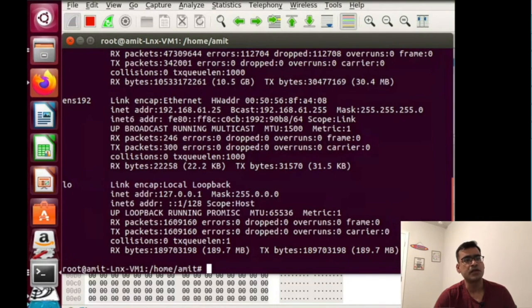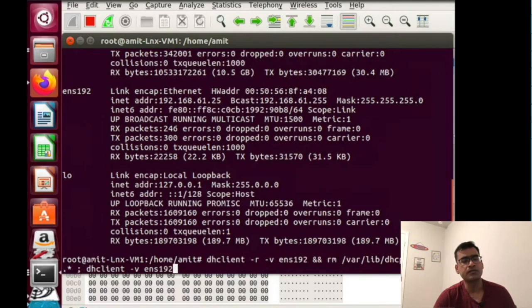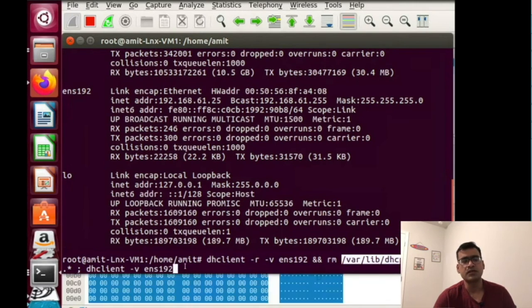And this is my DHCP client, which is Linux VM1. You can see the ens192, that's the NIC which is going to get the DHCP IP address. Right now it has an IP address, but we are going to release that IP address. So this is the Ubuntu command which will help you reinitiate the DHCP process. That means it just gives up the current IP address and restarts the DHCP process.